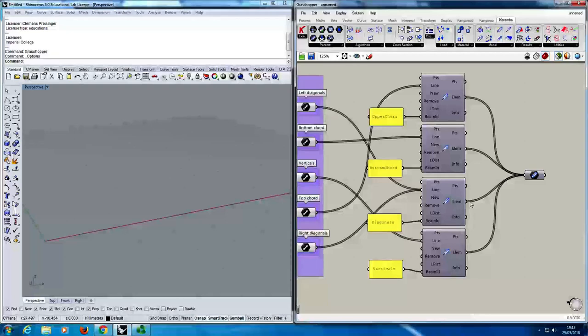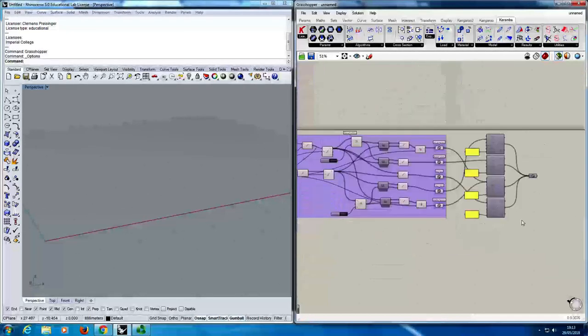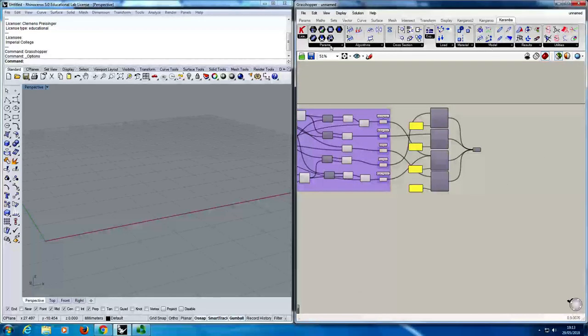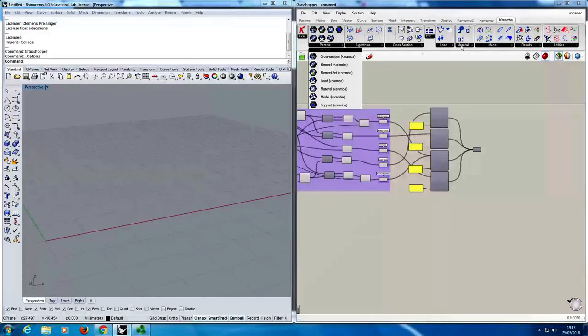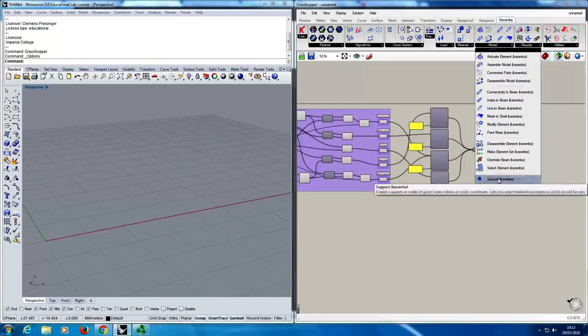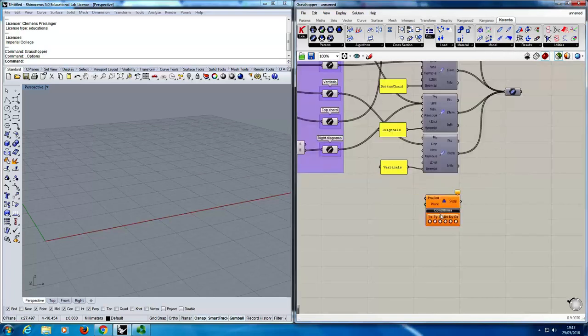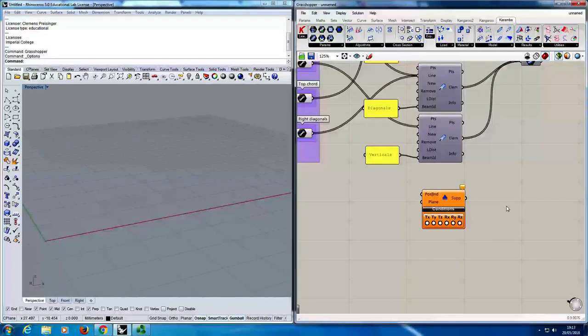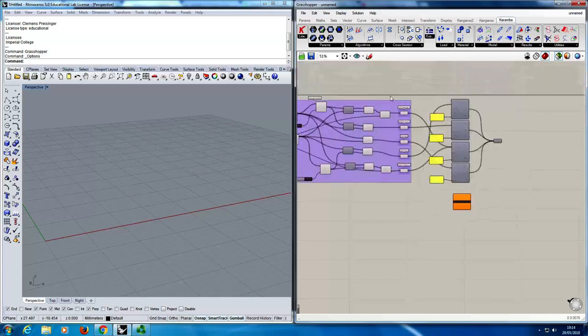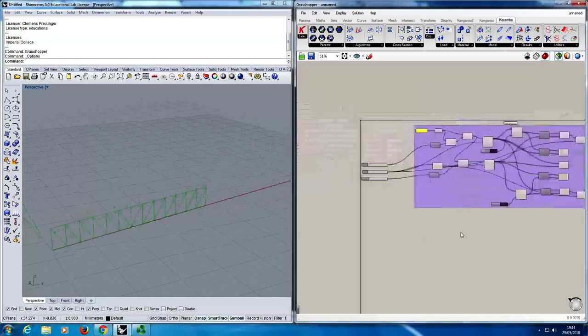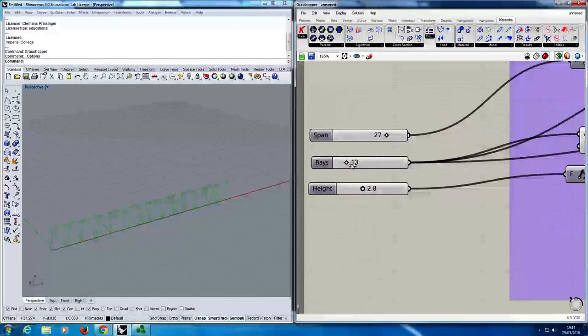So we can move on to the support conditions. So for the support we need this component here in model support down at the bottom. So what we want to do is support, if I just select all the bits of the truss, just make it a little bit simpler.